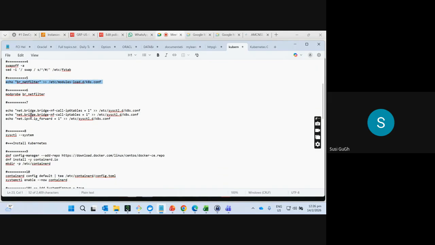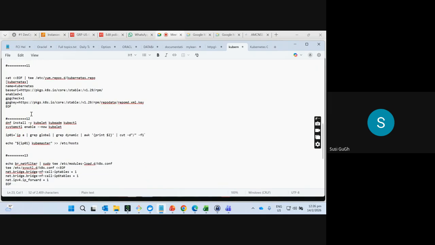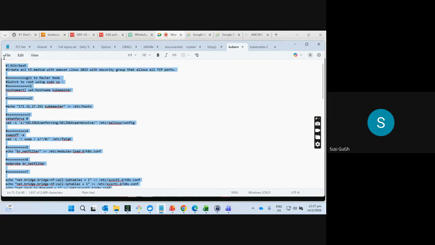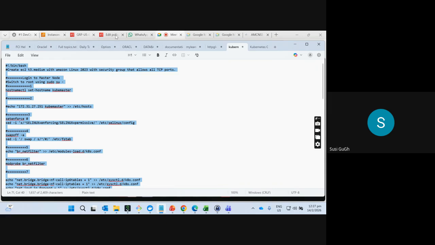Some commands I found we can execute using user data. You all know user data, correct? So we can execute most of the commands by using user data, up to here. I'll send it to you all. Copy. I'll send it in the chat.